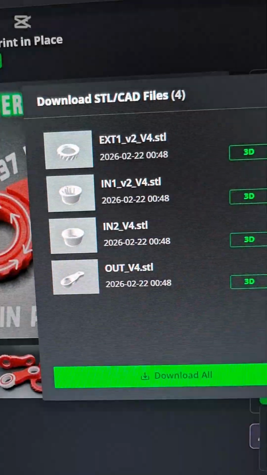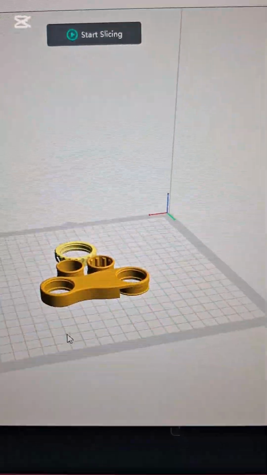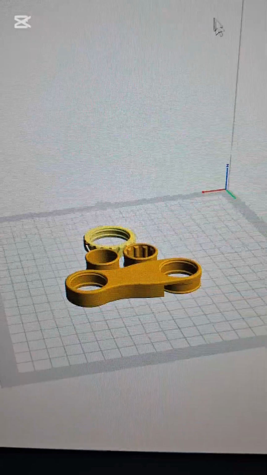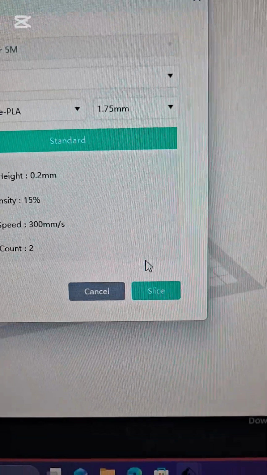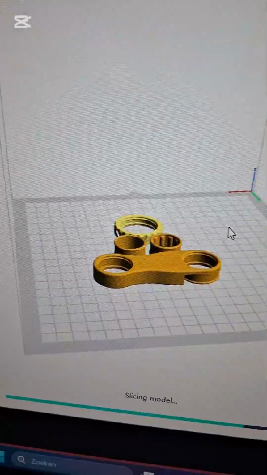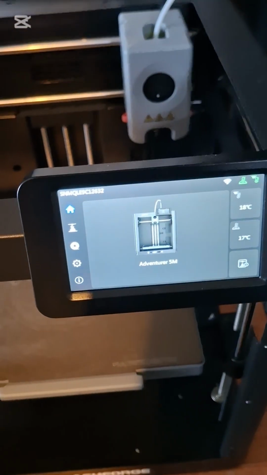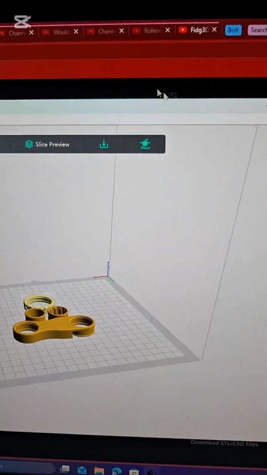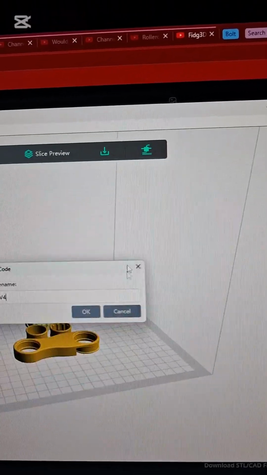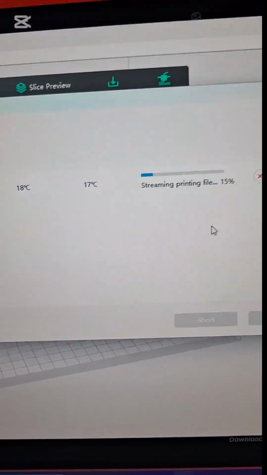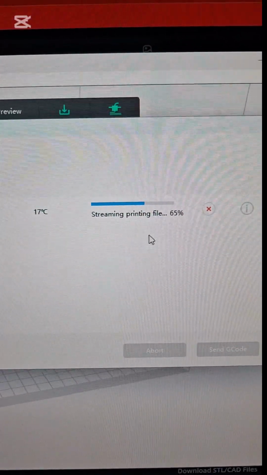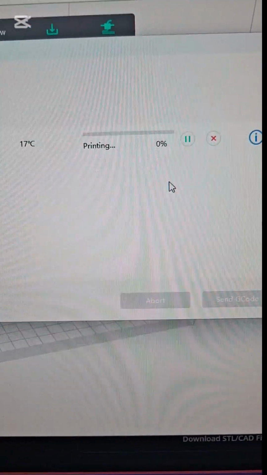Then when you've done that, you'll see this. I chose this one, and then you click Start Slicing, and then when it's done slicing, you can power up your 3D printer, make sure that it's connected, then it will stream the printing file, which will take a couple of seconds, and then it will start printing.